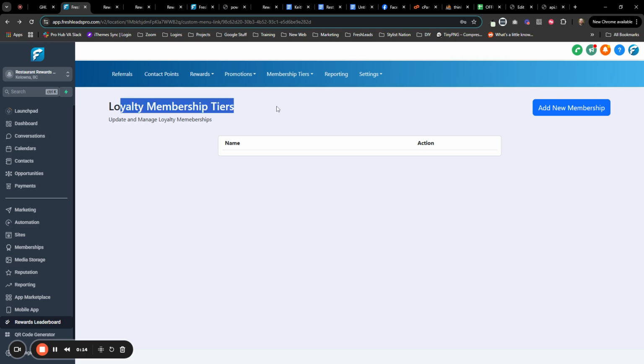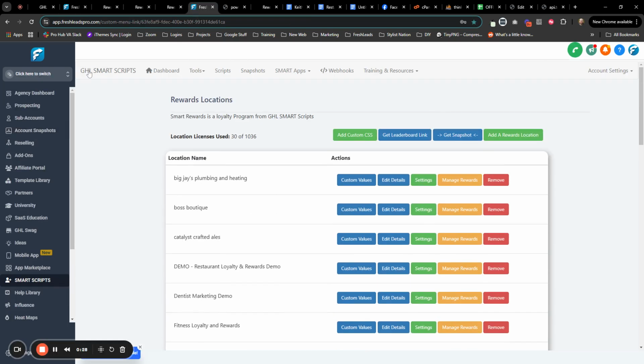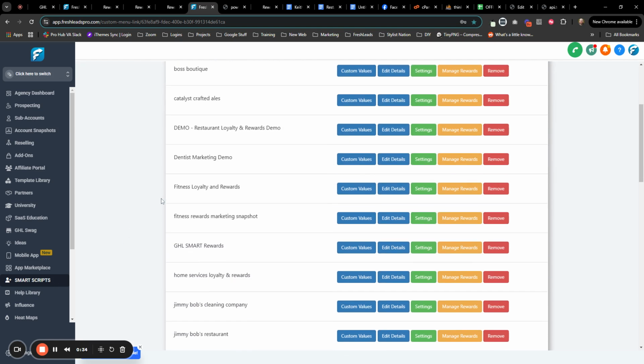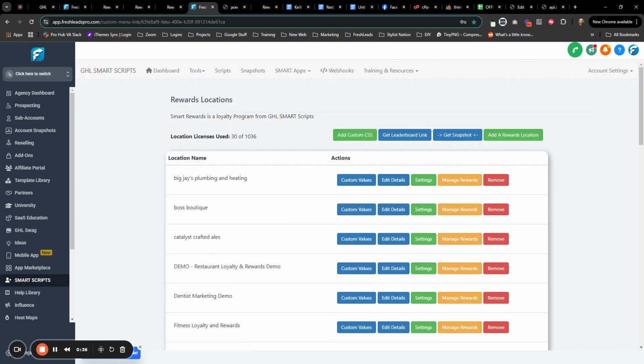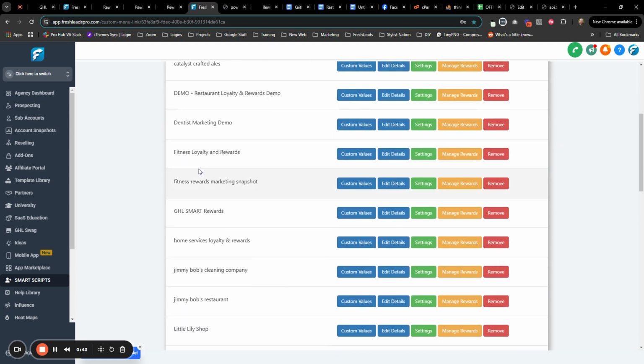So over here, we have loyalty membership tiers. If you are inside your rewards leaderboard inside of your sub account, and you don't see this tab right here, what you're going to want to do is go back to your agency view, go over to the Smart Scripts dashboard. Here, Smart Scripts, or if you have Smart Reviews or whatever you want to call it, there, and you're going to go down to find the location under rewards locations. So Smart Apps, Rewards, click on Rewards, and then go and find the location.